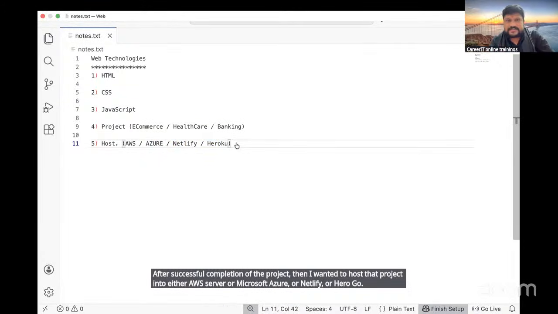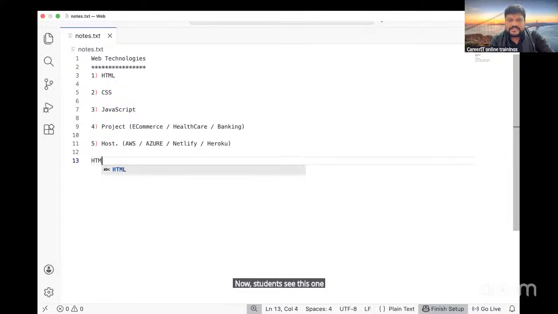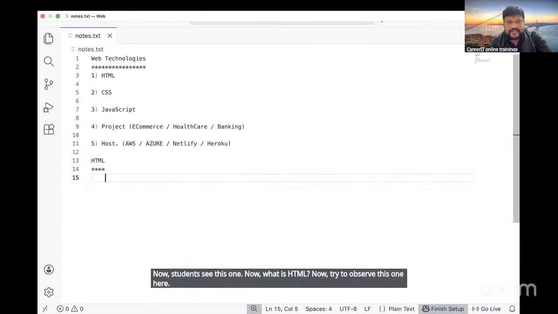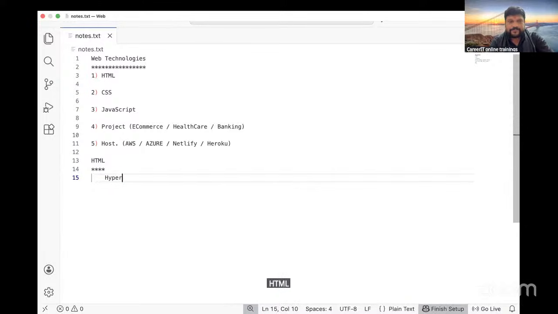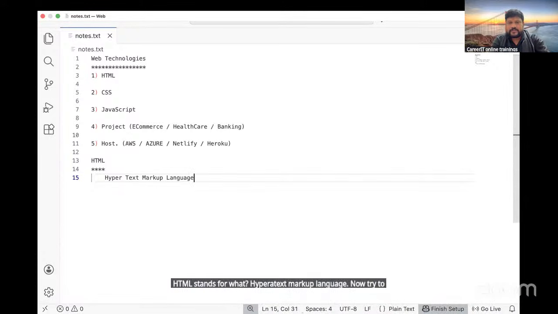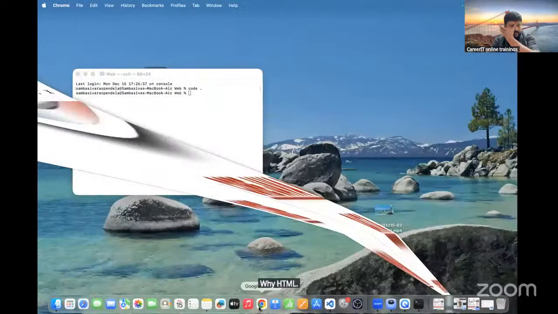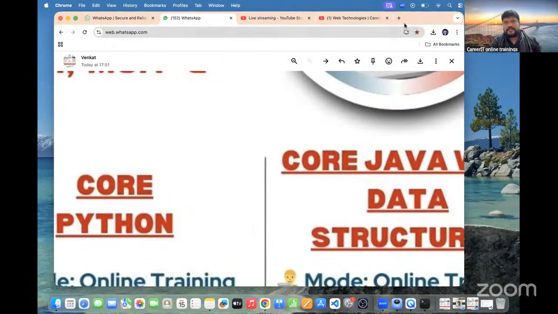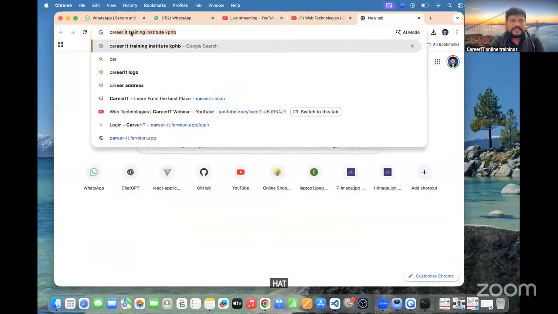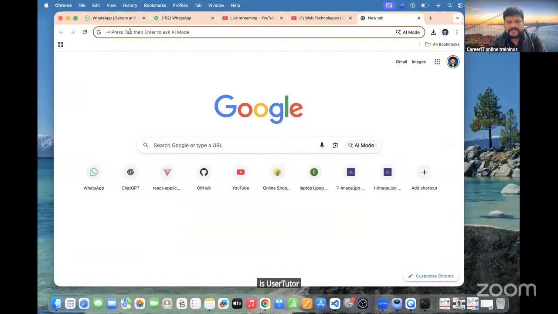Now, students, see this one. What is HTML? HTML stands for Hypertext Markup Language. Now, why HTML? Observe this one here. HTML is used to build web pages.